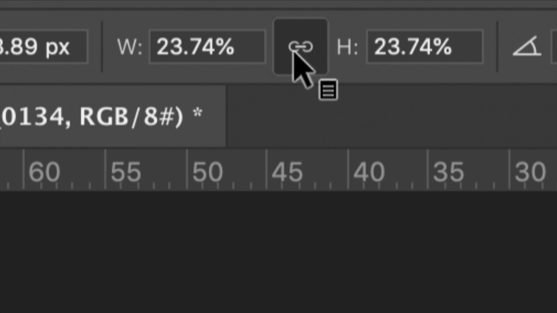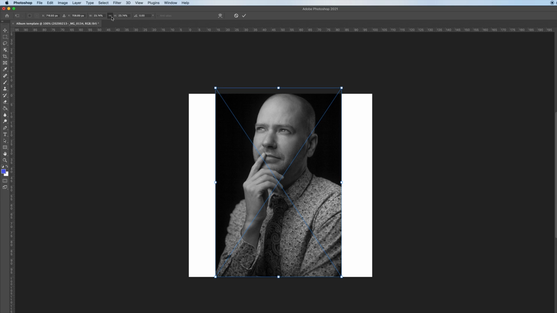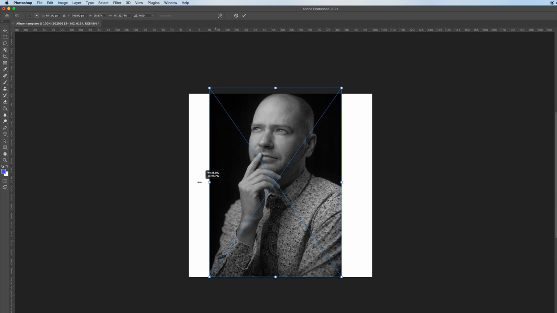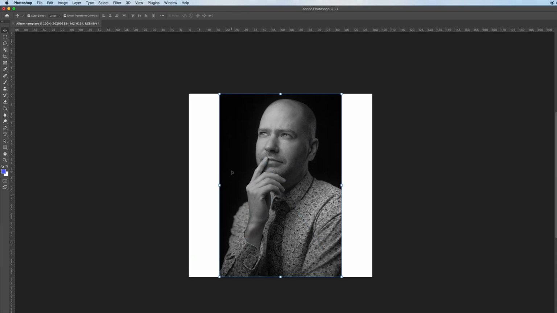That locks this in place. I'll just undo that so you can see what it does. If I turn that button off, I can do this. Oh no, David, you look terrible. Just press escape to undo.